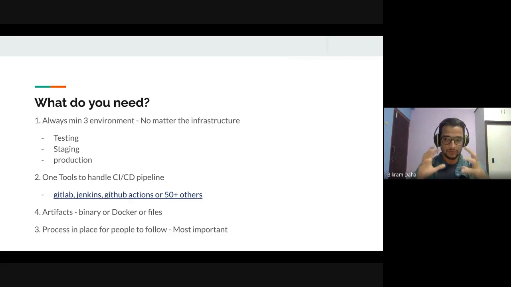You need a tool that can do CI/CD. You can use any tool. It can be GitLab CI/CD, Jenkins, GitHub Actions, and there are 50 other tools. How do I choose? As an engineer, you will always face this issue. You have so many choices, and you have to choose one tool.